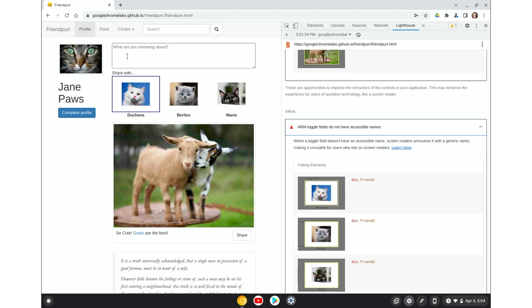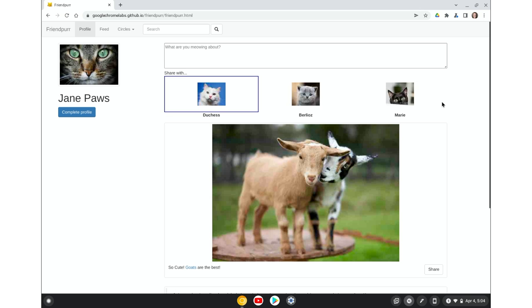So Lighthouse has found a problem, but why is it a problem? A little bit of manual testing can show us. So I'm going to try it with a screen reader. First, I'm going to close DevTools so we get an experience similar to what end users have. I'm on a Chromebook, so I'm going to use our built-in screen reader, ChromeVox. If you're on a Chromebook, you can turn it on with Control-Alt-Z.